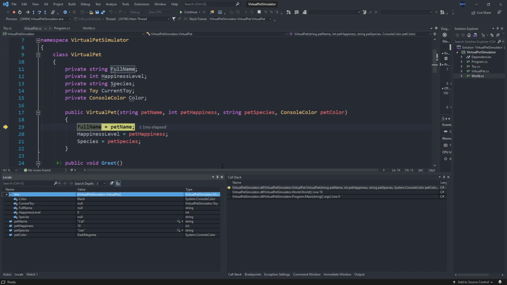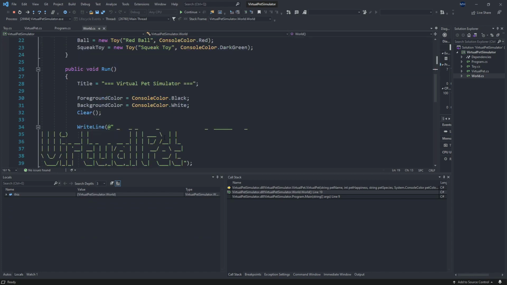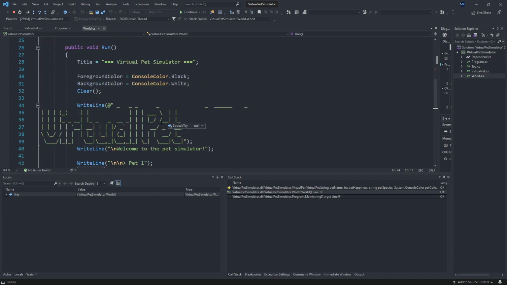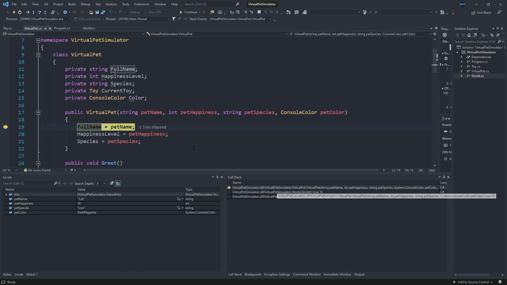So we know that Leo, the name and species aren't appearing right. When Leo down here is greeting, it's saying "I am Cat the Leo" instead of "I am Leo the cat." So we can check our constructor to see what's happening there. These four values that we specify here are the arguments that then get passed in and set to these parameters. So as I hover over them, I can see pet name.